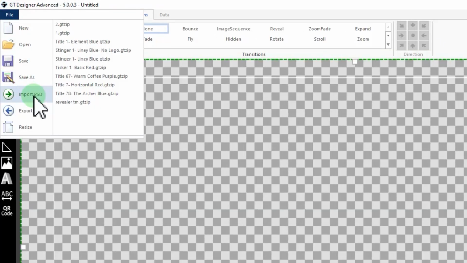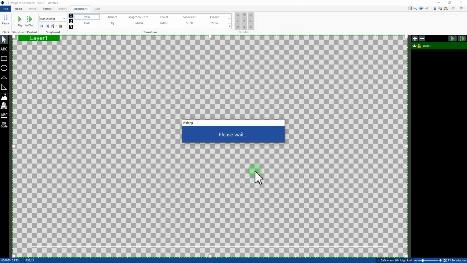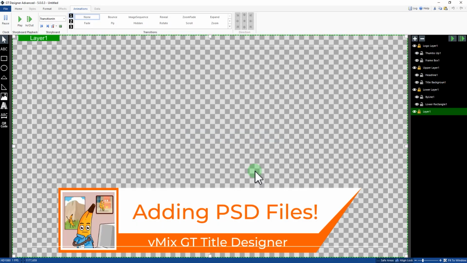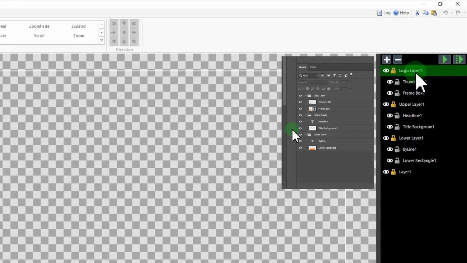Now, if we come back to the GT Designer, we just need to go to File, Import PSD, find the file we just saved, click Open, and that's going to take a little while for it to break down all of those elements into objects the GT Designer can use. But once that's done, you can see on the right-hand side that we have these groups that we created, and they are now layers in vMix.